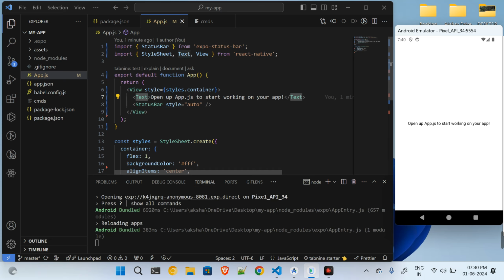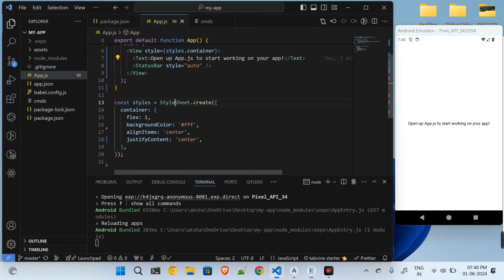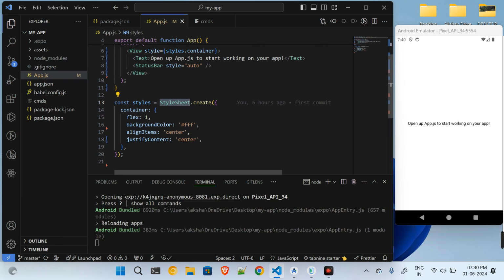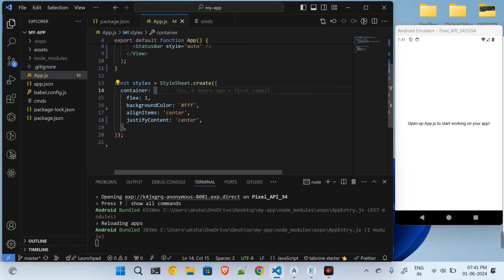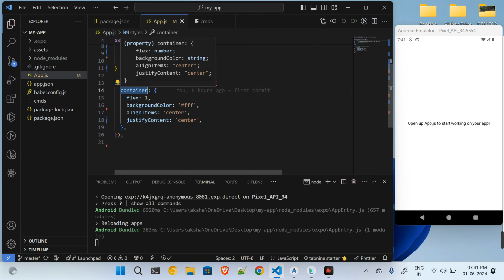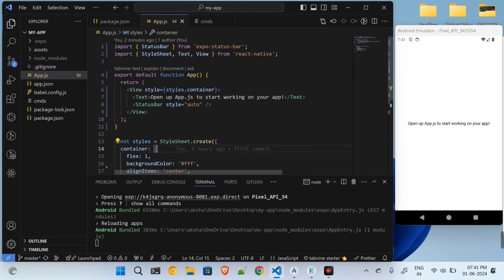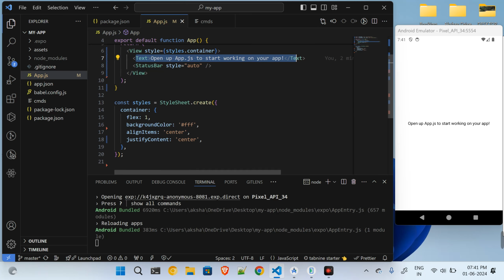Now when it comes to app development with React Native, you can either write CSS in an external CSS file, or you can create a style sheet. You just have to import the style sheet from React Native, and over here you write your style. Here I have declared one variable, container, with flex as one, background as white, align items center, justify content center. Basically, this is the style for this entire container. That's why you see this text aligned at the center of the application.